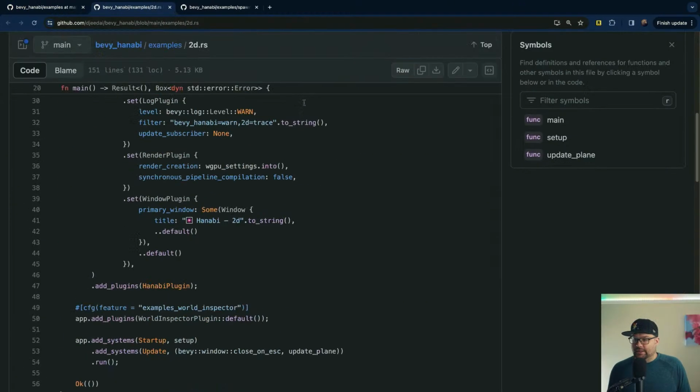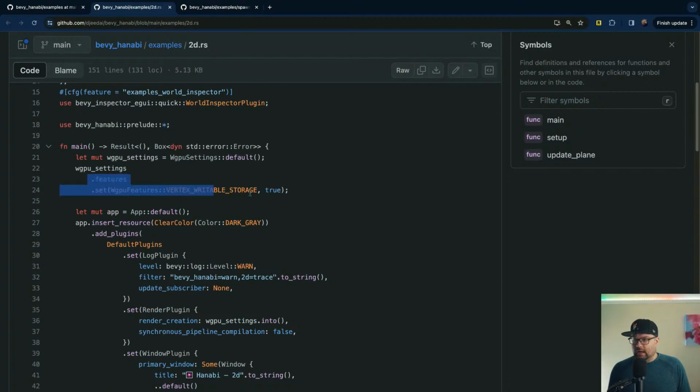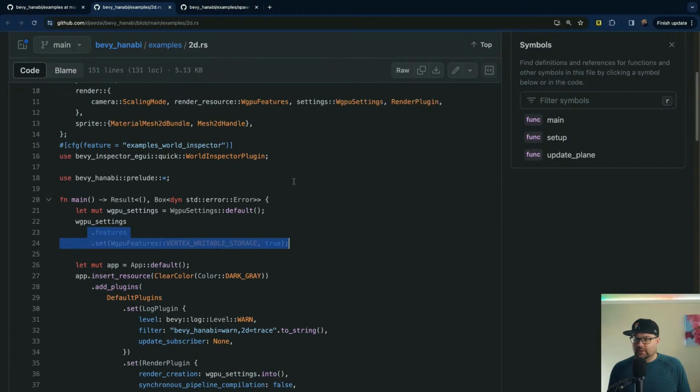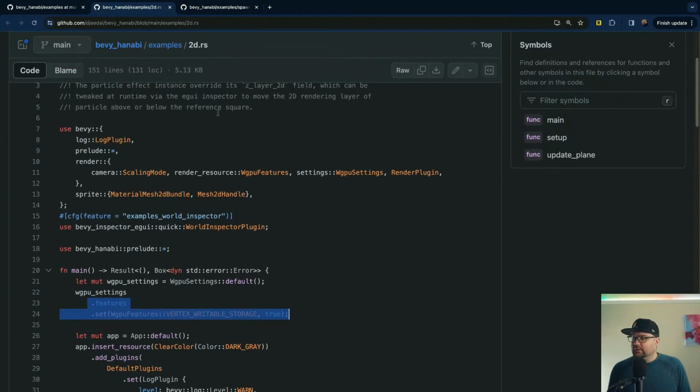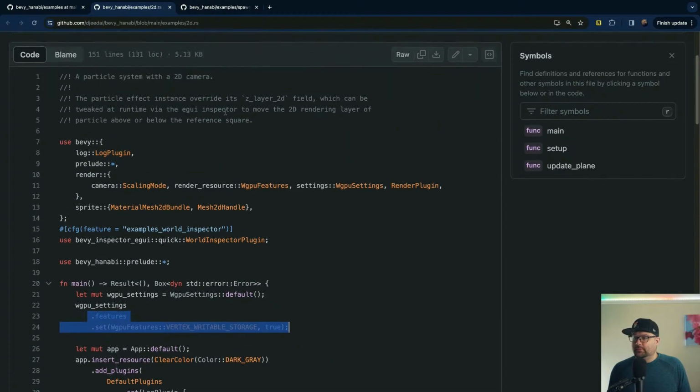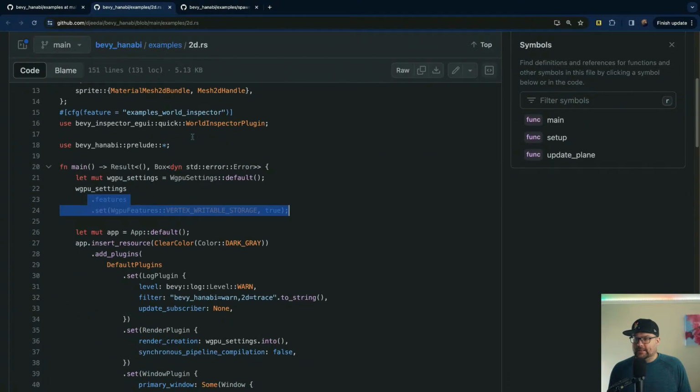Okay, so we've got 2D. I believe we need vertex writable storage here. Yada yada. They've got the world inspector from Bevy, inspector eGUI. That's a very cool thing. I don't have that in Asteroids right now.